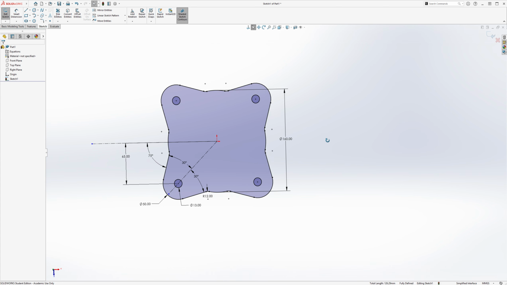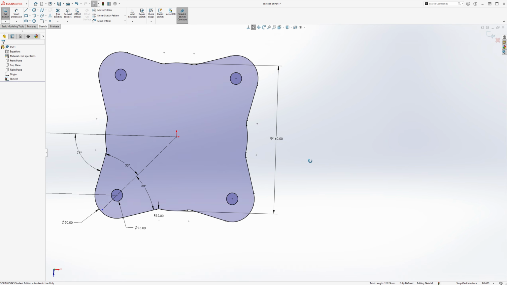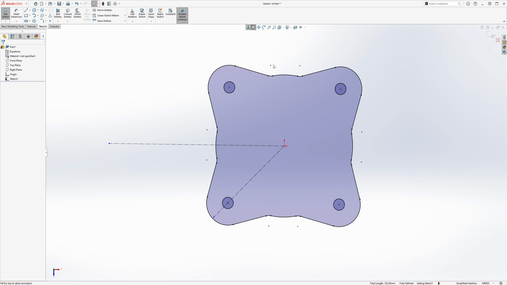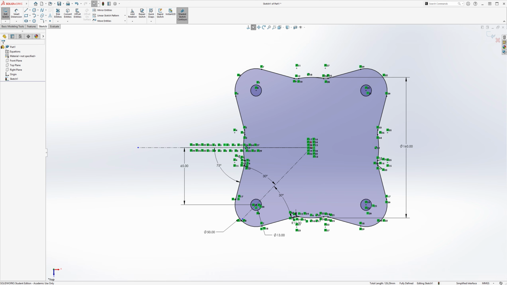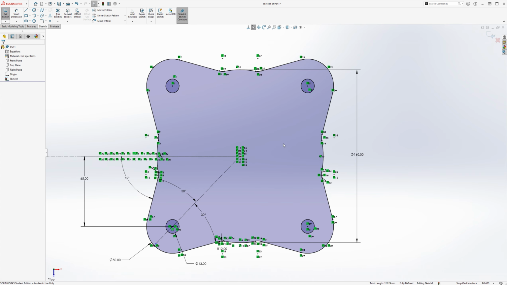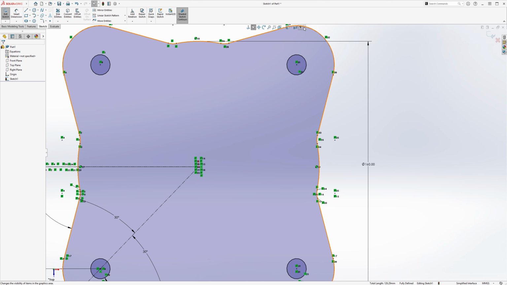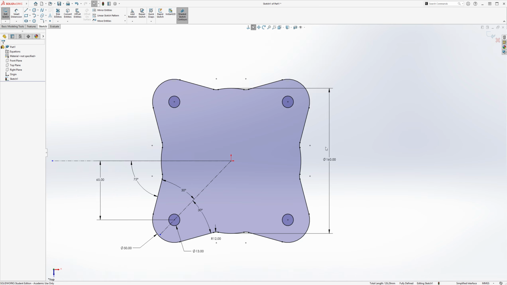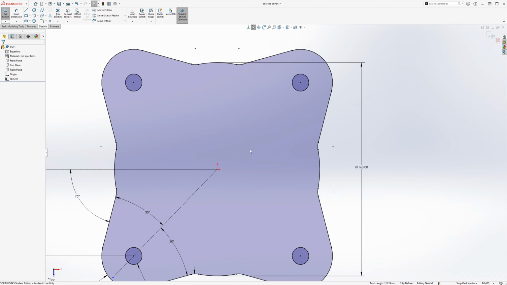Okay, so from here, actually these constraints are a little distracting. Let me turn them off real quick. I'm going to turn off view sketch relations for now, just to make it a little easier.